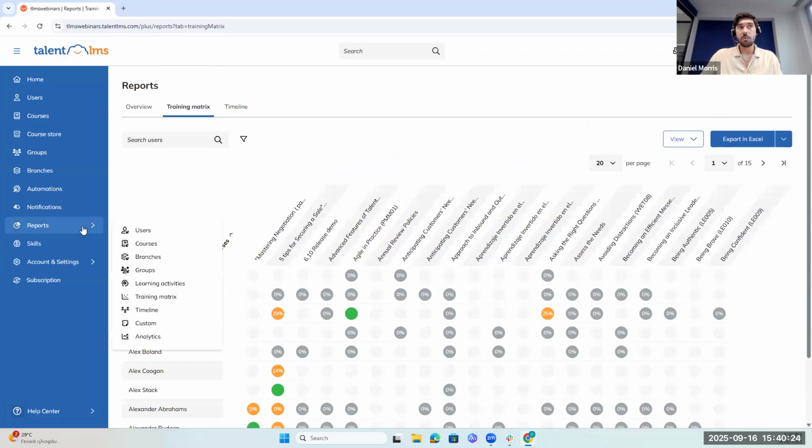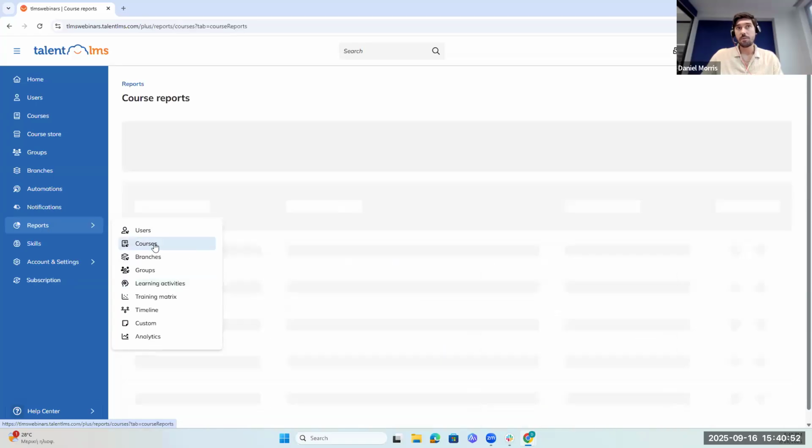Now, going back over to the reports section, as you can see, we have a number of predetermined reports within the system about users, courses, for example. Anastasia was talking about groups and branches earlier, so you can pull from the system dedicated branch-specific reports or group-specific reports, for example. You also have the learning activities reports, which give you data on your tests, assignments, and surveys, for example. To show you an example, let's go into our course reports.